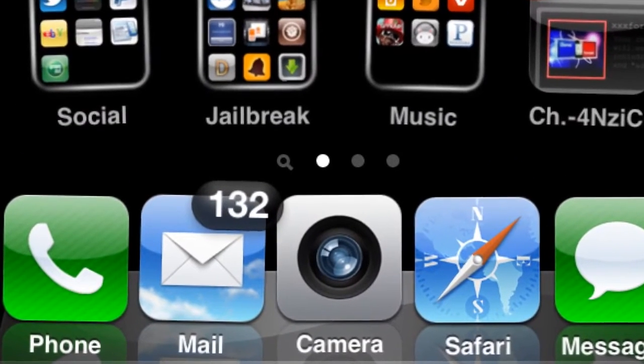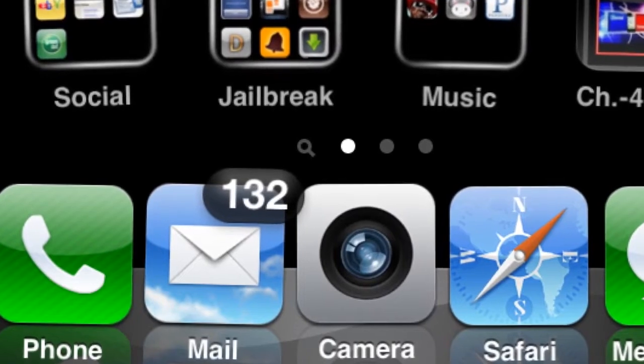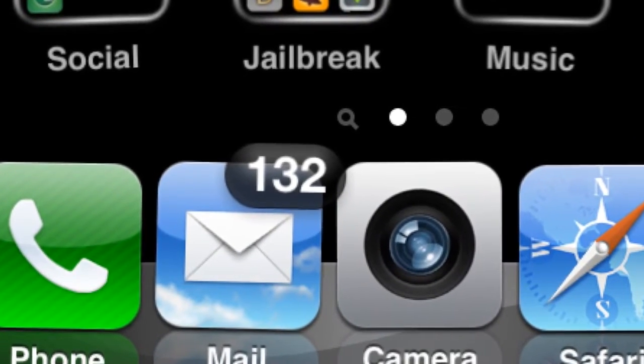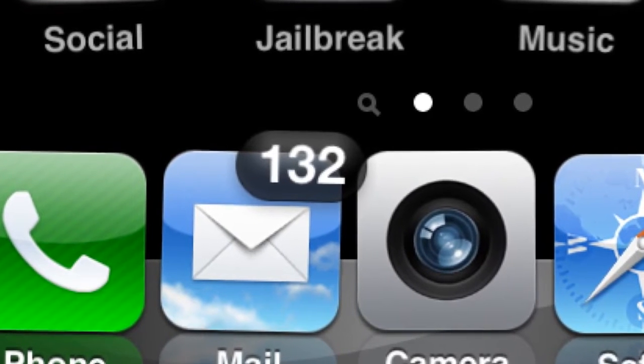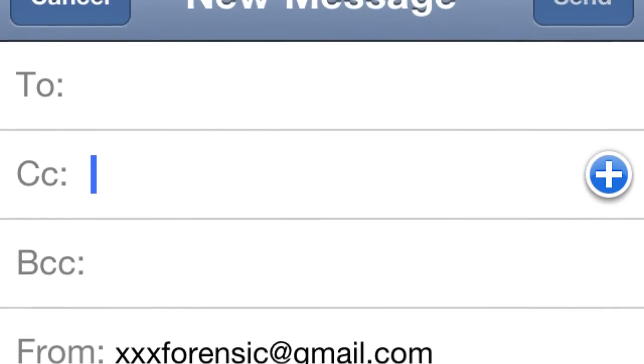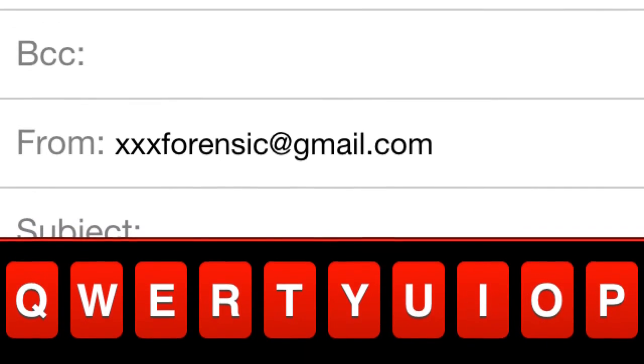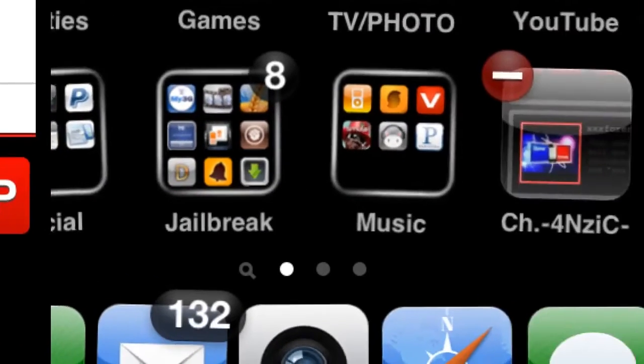So anyway, what you do is on your springboard, click and hold one of your icons and let it start wiggling as if you want to delete it or move it pretty much, and then go to the mail app and you click it. So while it's wiggling, you click it, and then a compose email form is going to come up. So it's really easy to get to if you want to just send a quick email.